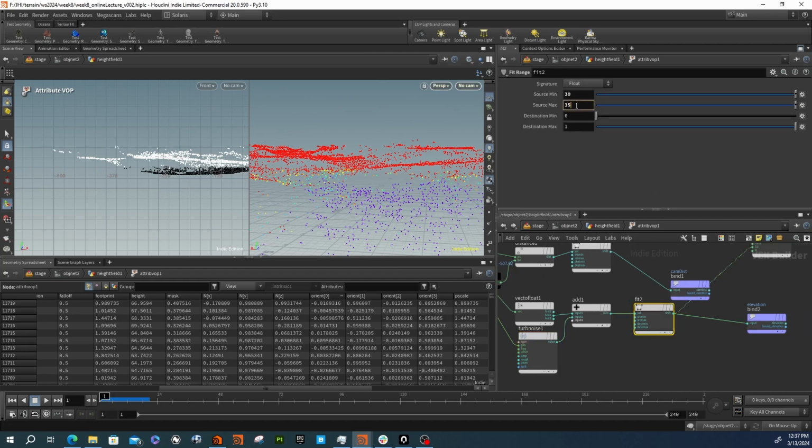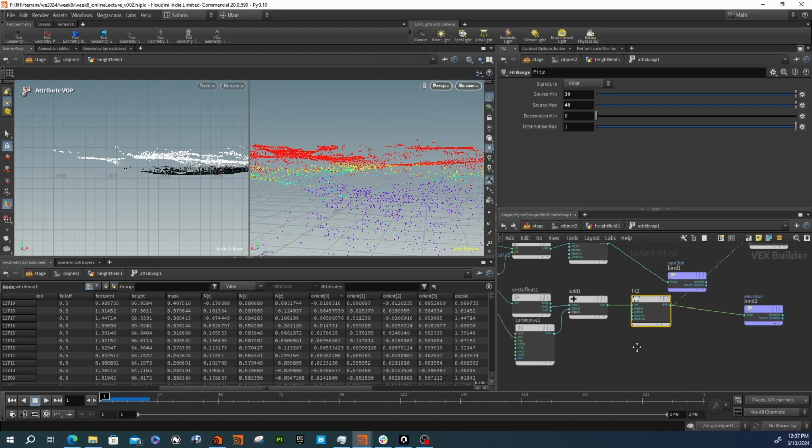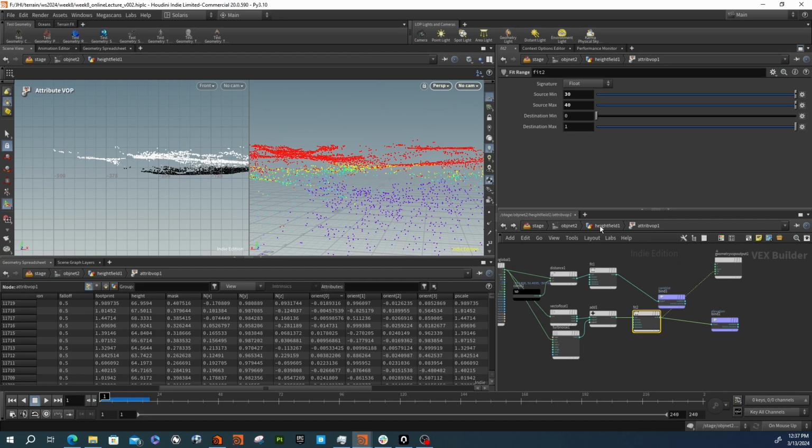And so if we broaden this up, make this 40, you're going to get more variation, where you're going to get stuff that pops in and out. And so we'll get some snow-covered stuff in there, which is great.